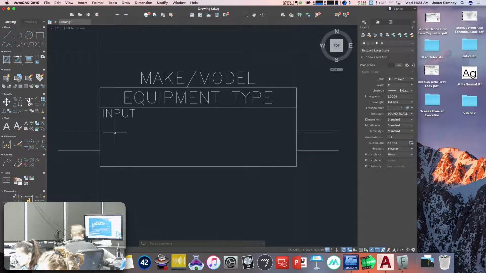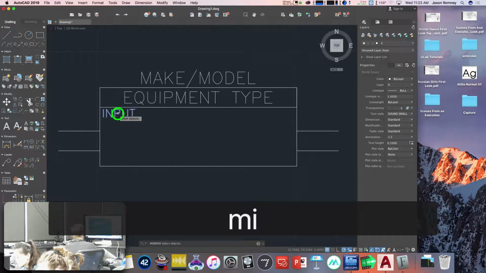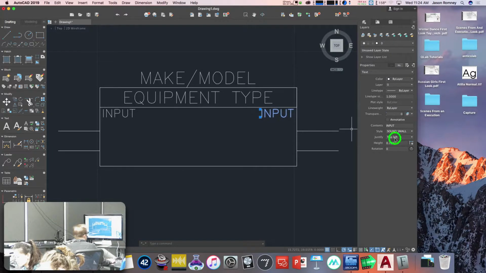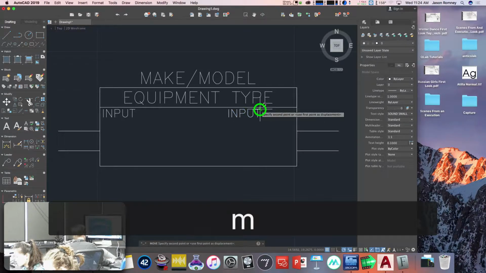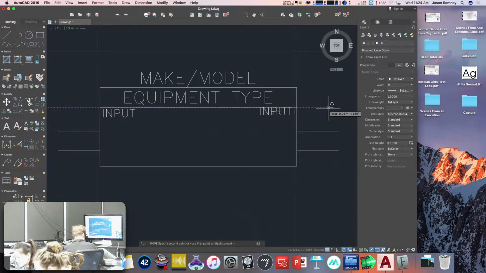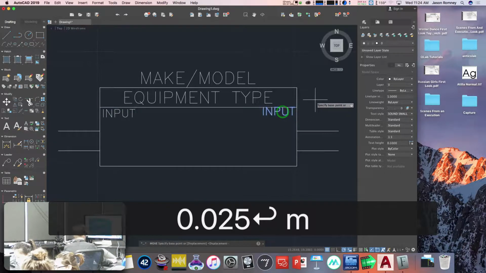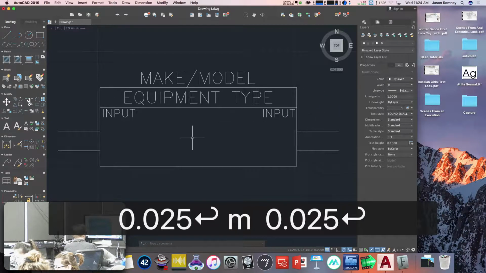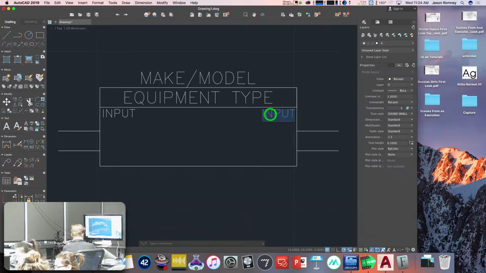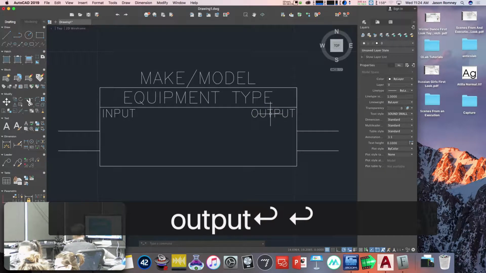So I can now mirror this one. And I'm going to change my justification to top right. I will move it and snap it to that corner, and then I will move it again each direction by 0.025. Okay. And now I can change this to output, and it will grow in the right direction.